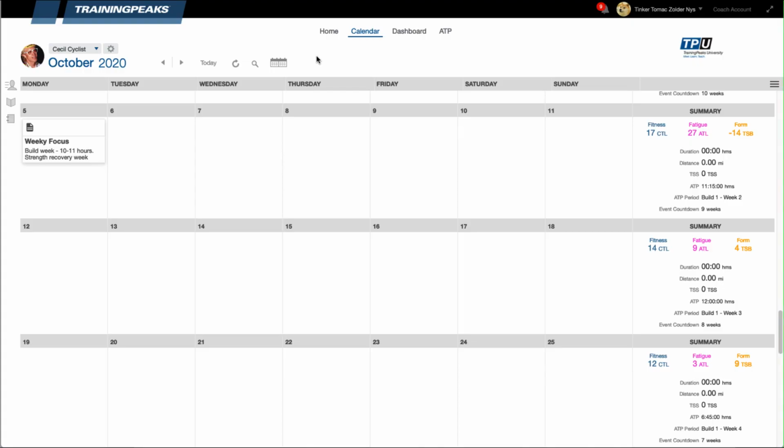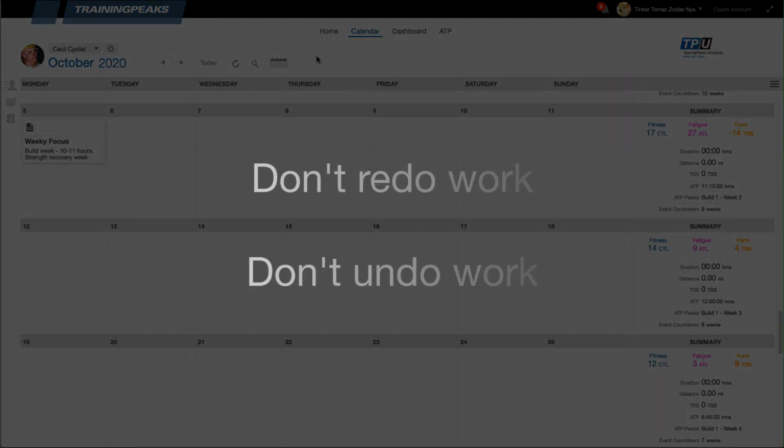There are two general things to keep in mind for being efficient in your planning as we go through this process. First, you want to avoid redoing work that you've already done. And second, you want to avoid undoing work that you've already done. If you find yourself building the same workout from scratch several times, you are redoing work, and you should just spend some time to make that workout complete and detailed and save it to your library.